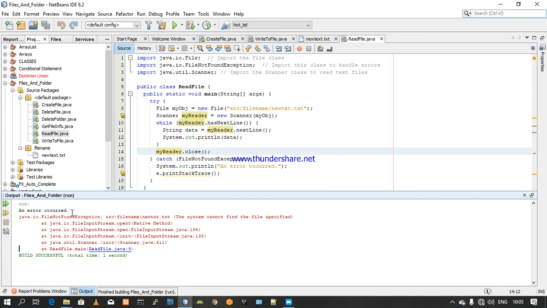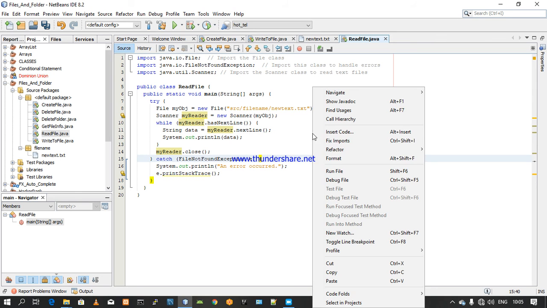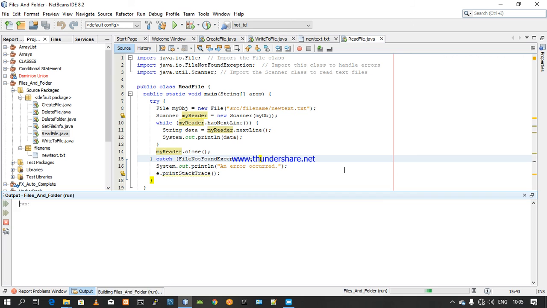It says an error occurred. The file directory is not the source. The file name slash txt is not in existence. I wrongly named the file. It's new text.txt. This exception helps to report the kind of error. So let's go ahead and run the code again.